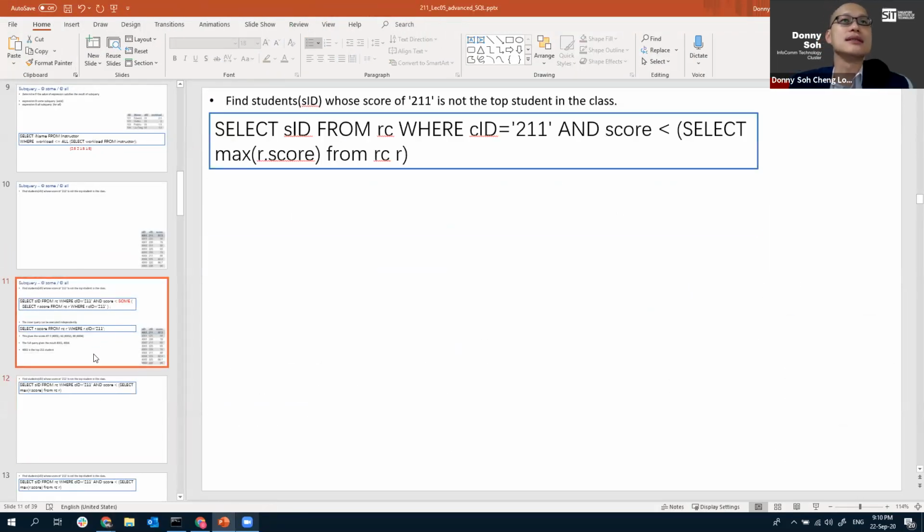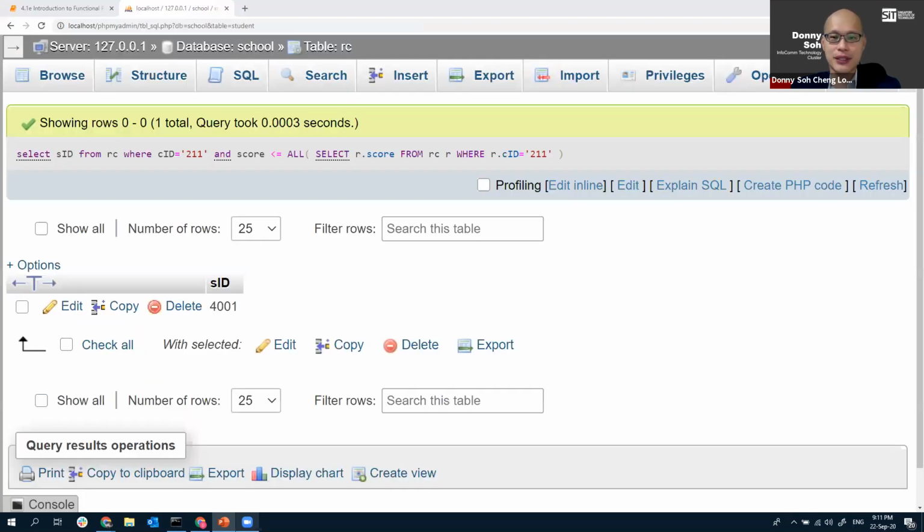Oh, so this is the answer, is it? Not the top student. Yeah, this is another way of doing the query, whereby the inner query selects what is the top score, and then I want to find out all the student IDs whose score is less than the top score. So this is another way of carrying out the query. Okay, I'm going to show this out for illustration.